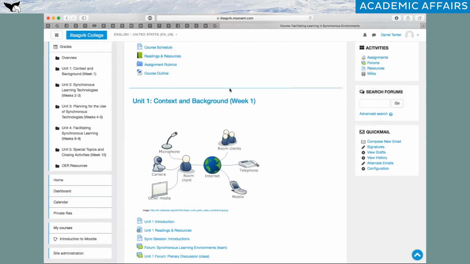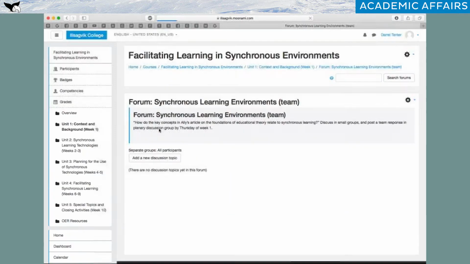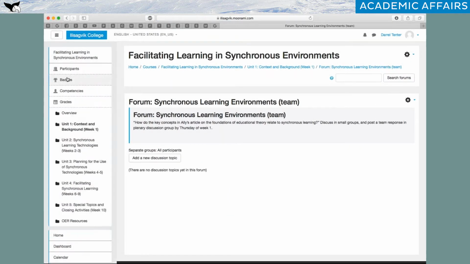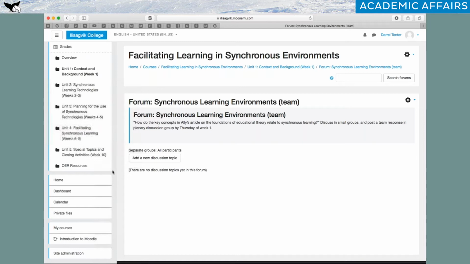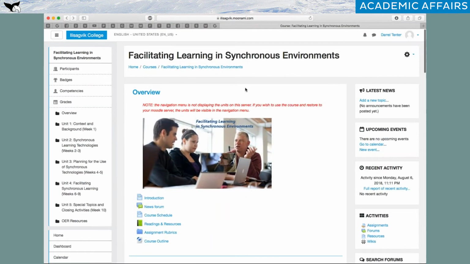But if I was to go into, let's say, this forum, for example, then you'll see the page reloads, and some of these things over here might change a little bit. Now you can see I'm looking at Unit 1. If I was going into a quiz, it might change a little bit more. And then also the breadcrumbs here will change to give me an idea of where I'm at in the course. So that gives you a general layout of where everything is.